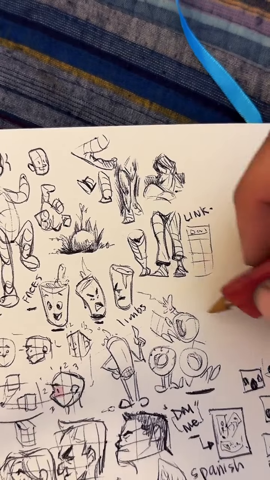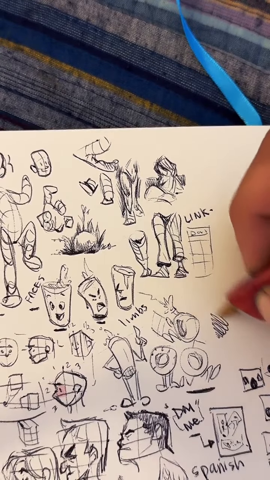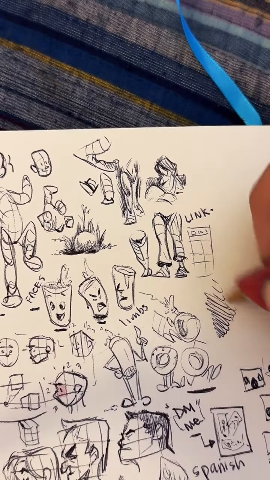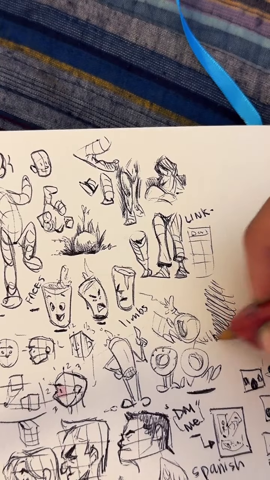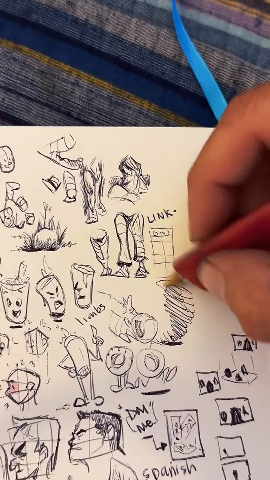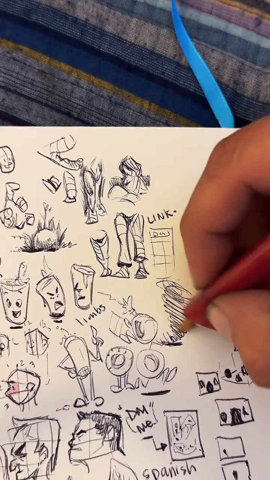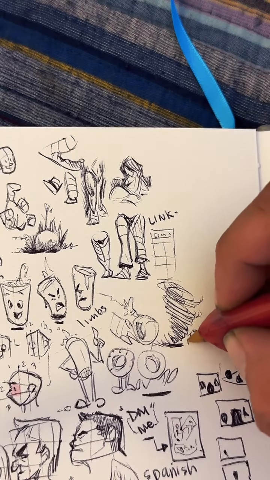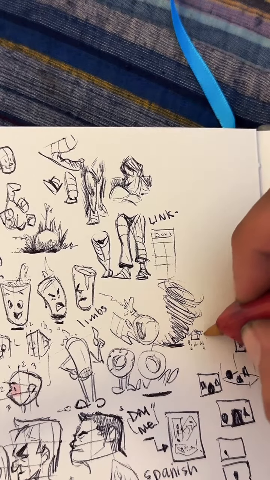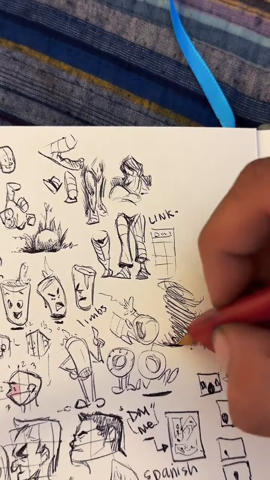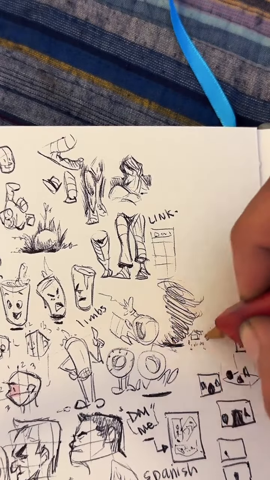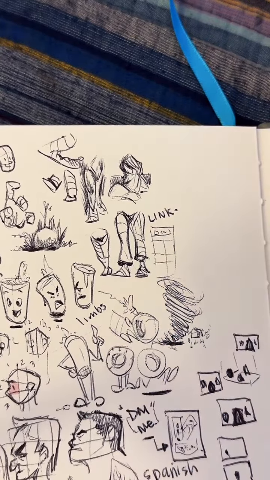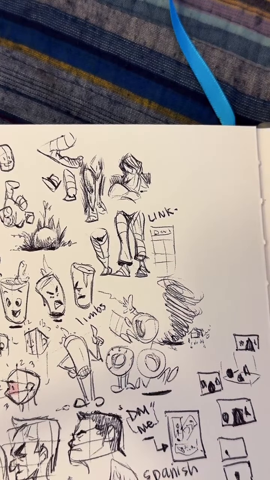Can I draw a tornado? Yeah. There's a tornado. And then we'll add a little house or something, just for scale. No! Run away! The tornado's coming!